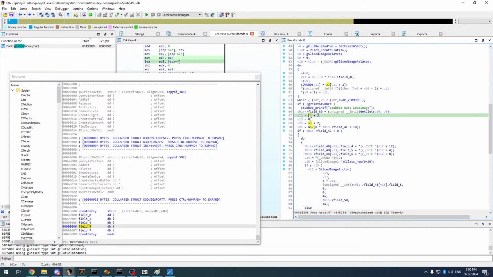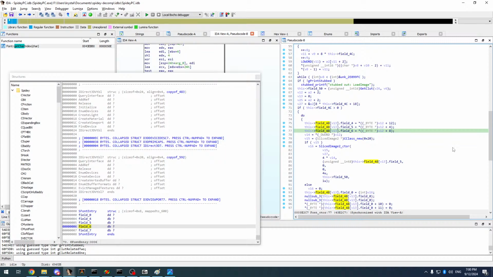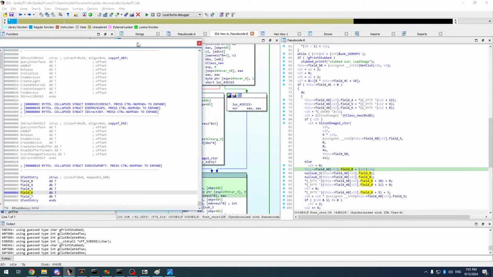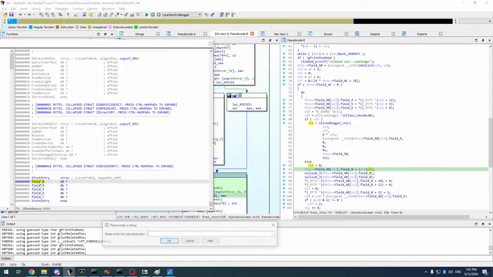What's V12? A2 plus 2. Fucking hell. Let's just assume that we can know what that is. Okay. Field 0. Is this correct? Yes. Wow. Oh, but this is a pointer to something apparently. V16. Oh, okay. So this is a pointer to sliced image 2.